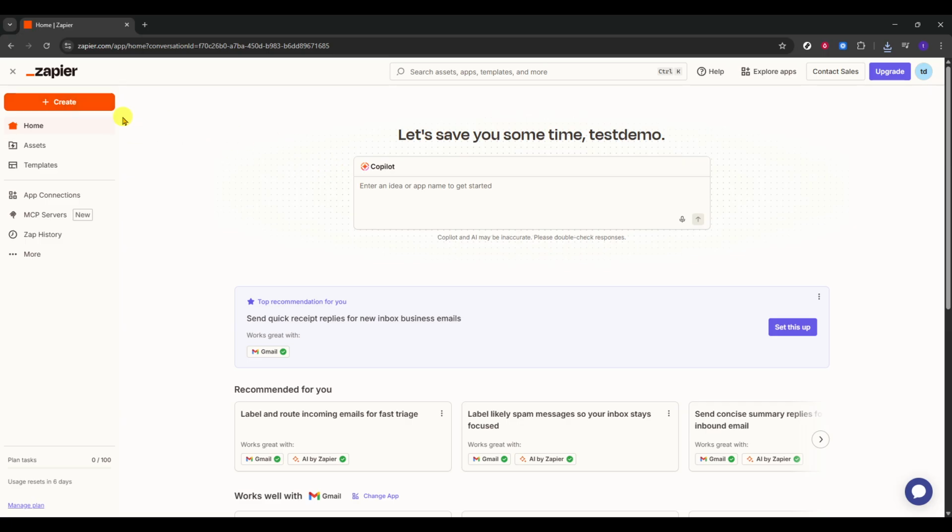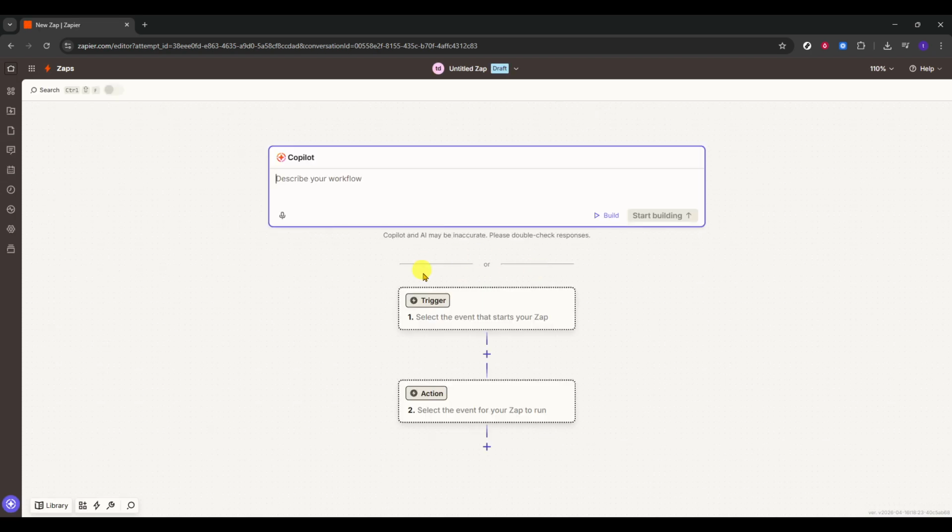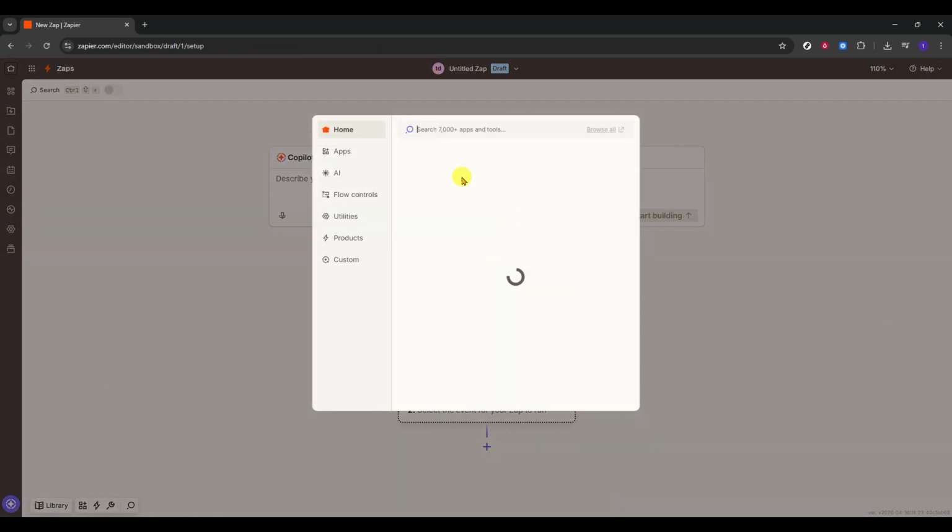Start on the Zapier homepage, select Create, then choose Zaps to start building. You'll see a trigger section at the top. Click into the trigger, type Gmail in the app search, and select Gmail. When Zapier asks you to choose an event, pick New Email. This event runs whenever a new message arrives in your mailbox.